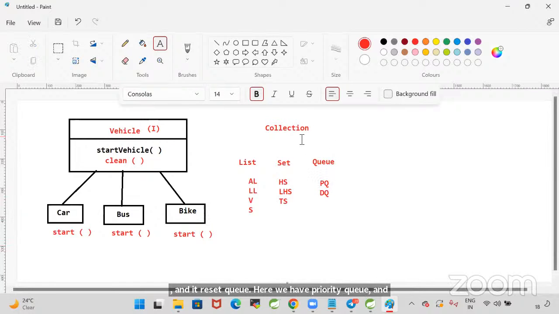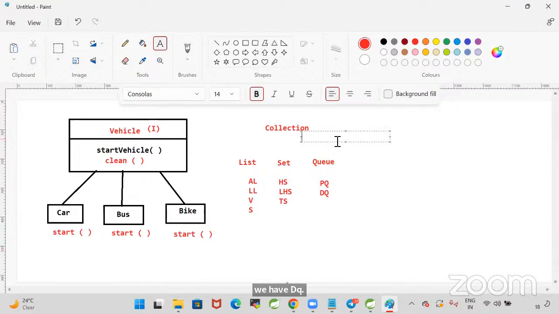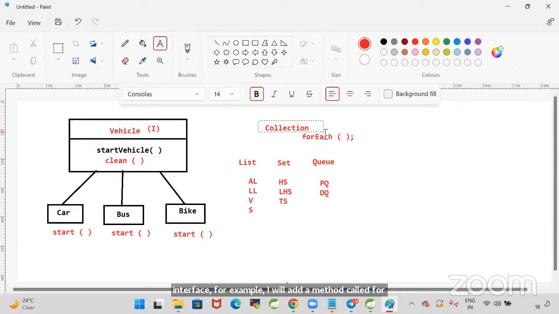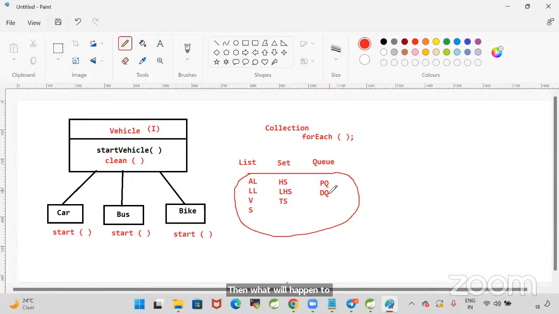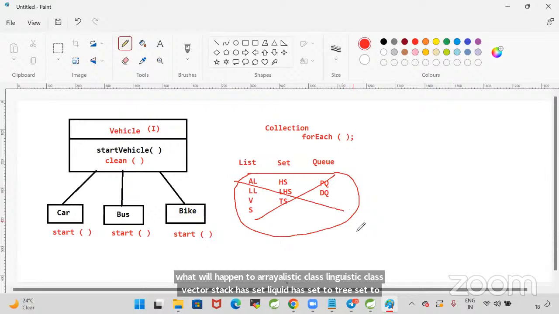For example, if I add one method in the Collection interface, say a forEach method. The Collection interface, released in version 1.2, is implemented by ArrayList, LinkedList, Vector, Stack, HashSet, LinkedHashSet, TreeSet, PriorityQueue, and Deque. Now, if I add a new abstract method in the Collection interface, what will happen to all these classes? All these classes will fail.